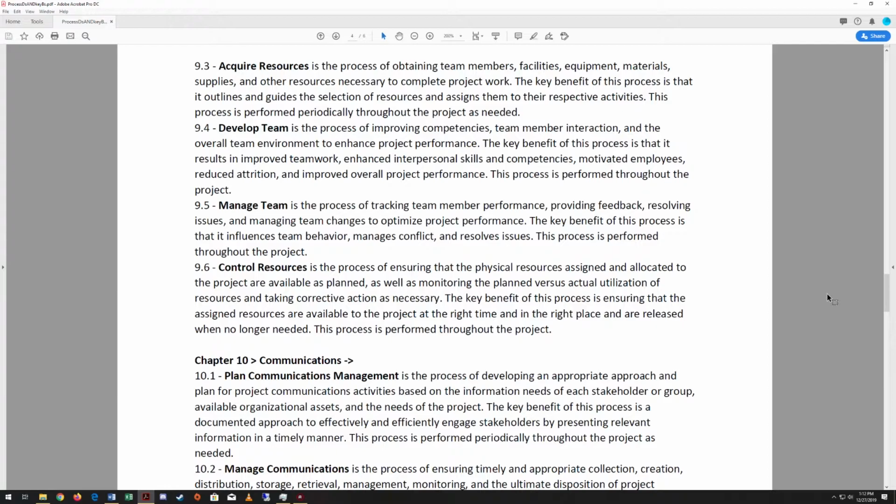9.4. Develop team is the process of improving competencies, team member interaction, and the overall team environment to enhance project performance. The key benefit of this process is that it results in improved teamwork, enhanced interpersonal skills and competencies, motivated employees, reduced attrition, and improved overall project performance. This process is performed throughout the project.